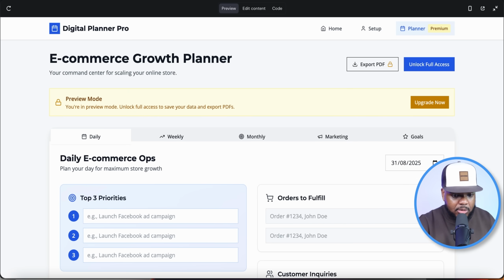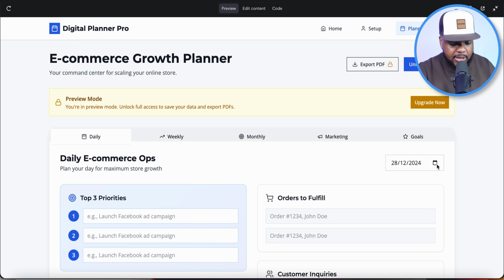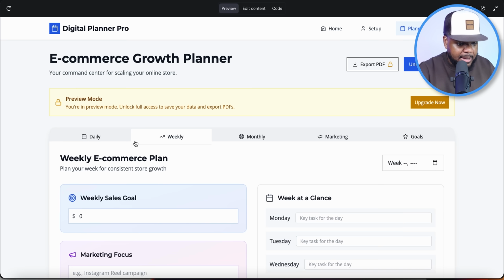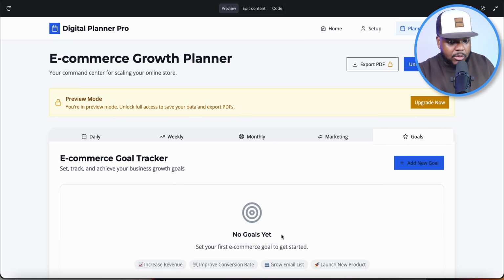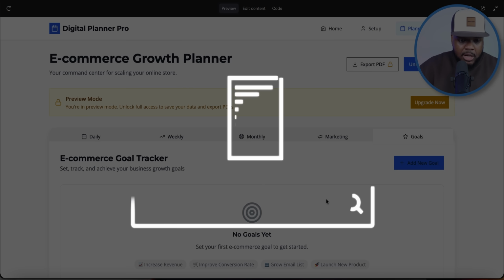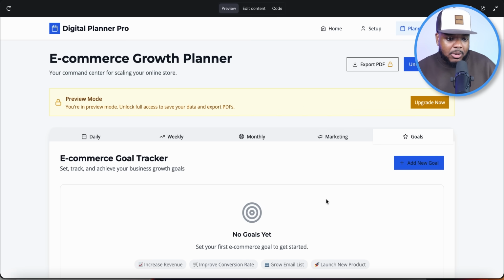People are going to be able to gain access to it. It's got all of these different calendar features. They can click into all of these different tabs, the daily one, weekly, monthly. It's also got a marketing tab and a tab where they can view all of their goals. The fact that this was done using a simple prompt is definitely blowing my mind. There's no other way that this could be done in the quickest amount of time.